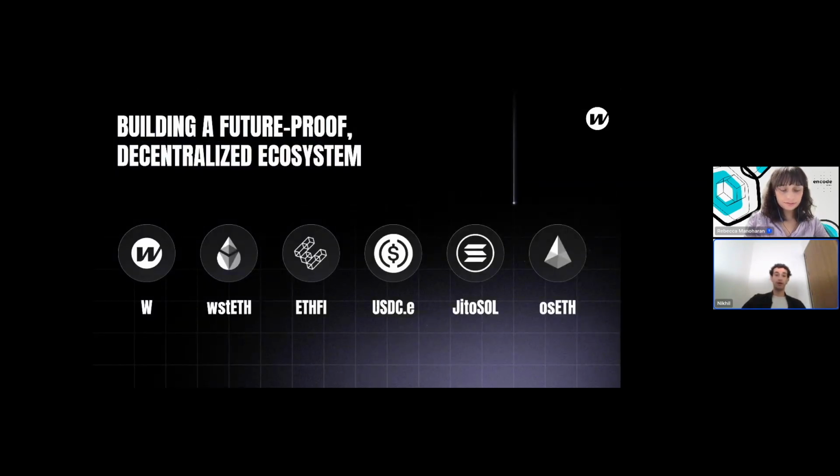Some of the protocols that are using NTT that we're super excited about. These protocols here cover the range of rebasing, restaking, and governance and utility tokens. So Lido is using NTT to power native transfers of wrapped staked ETH between Ethereum mainnet and BNB. EtherFi is using NTT for their governance token, ETHFI. Phantom is using NTT for their version of USDC on Phantom called USDC.e.